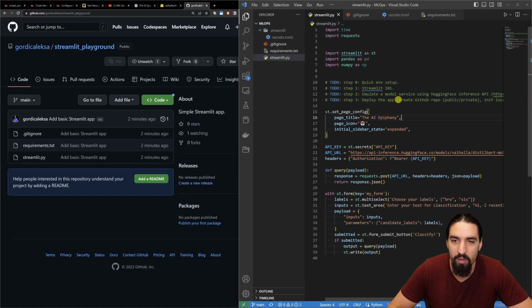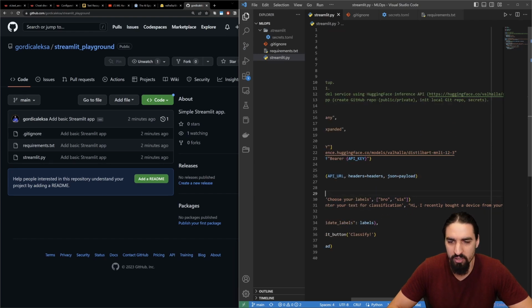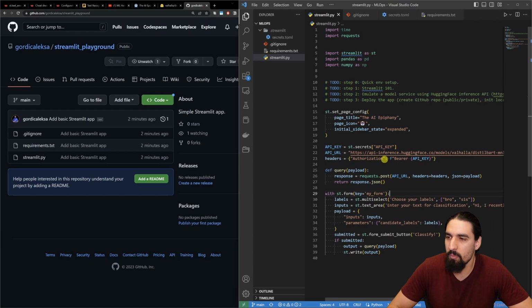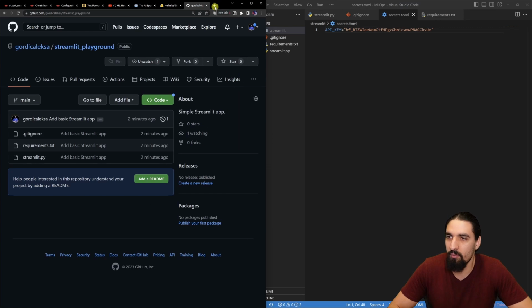Okay, let me go back here. So we saw how to create a GitHub repo, we saw how to initialize the local Git repo, and we saw the whole secrets thing. But now you might wonder, how is the deployed app going to access the secrets, because we only have them here locally, right? So now comes the final part.